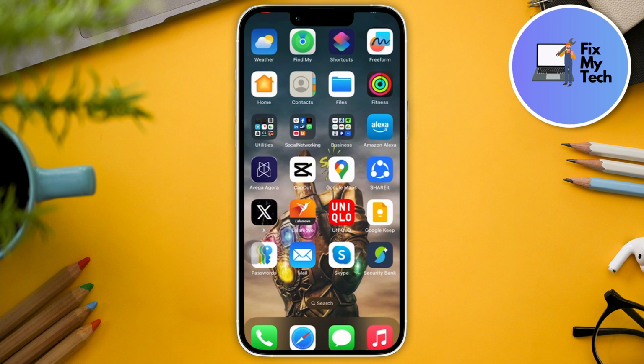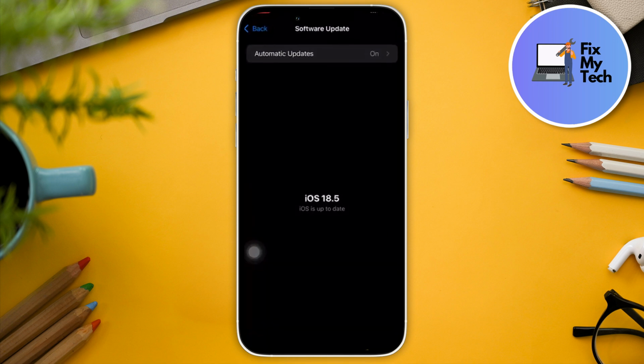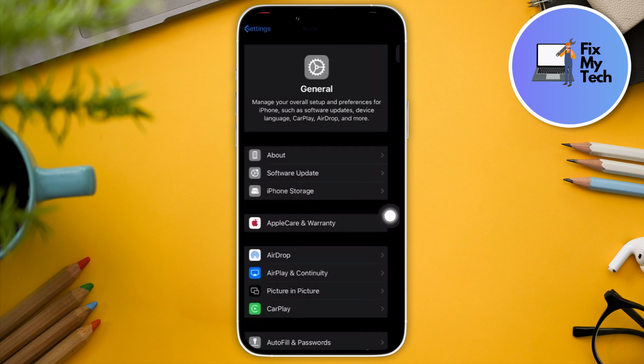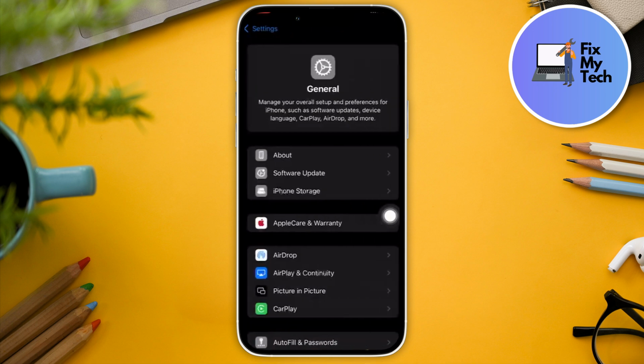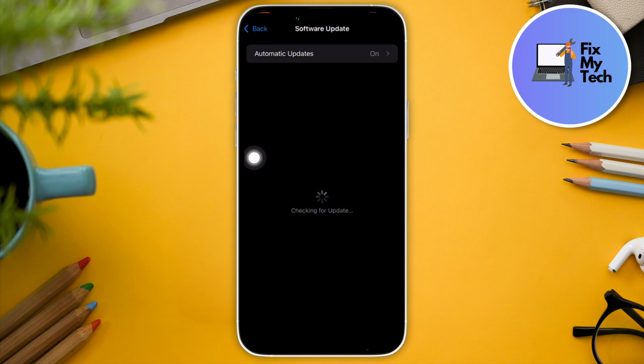So the first thing I want to do right now is make sure that your phone, may it be an iPhone or iOS or an Android device, has updated software. On my end, I just went to settings, went to general, and clicked on software update. The idea here is there should not be a pending update, may it be an iOS or an Android device.